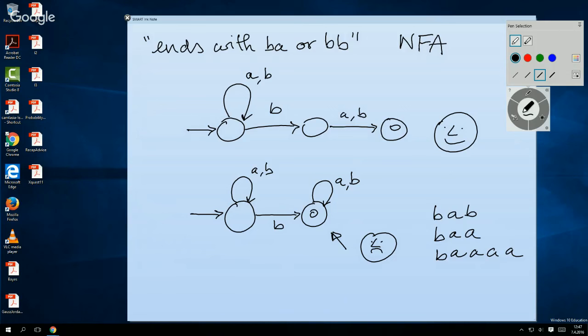Okay, actually, we don't really need that much space to continue for the next exercise, because the next exercise says, please give me a regular expression for this language.